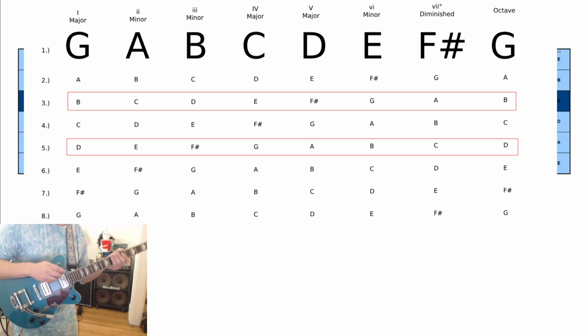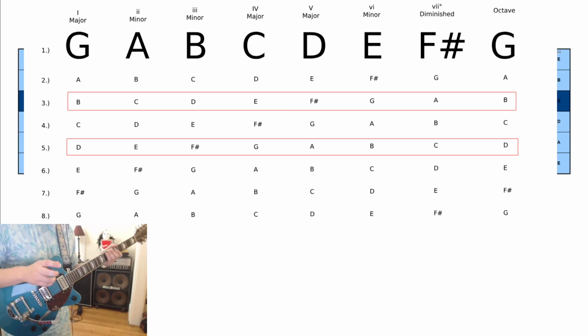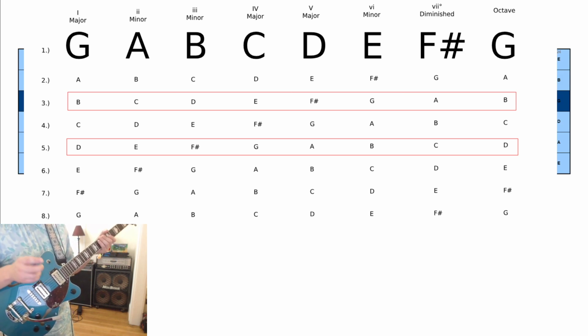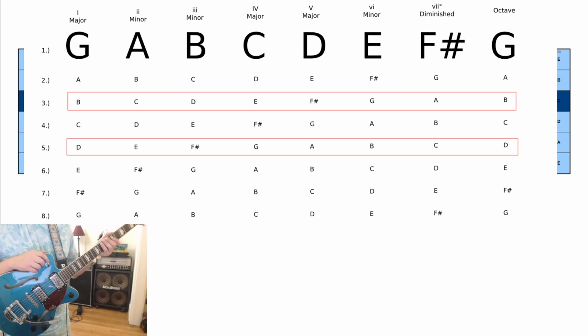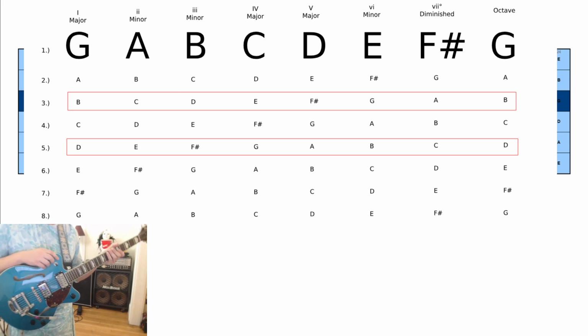At the top, I have the words major or minor and one word that says diminished. And then you have some Roman numerals. Some of those are lowercase. Some of those are not lowercase.